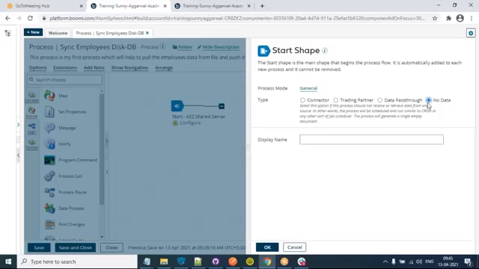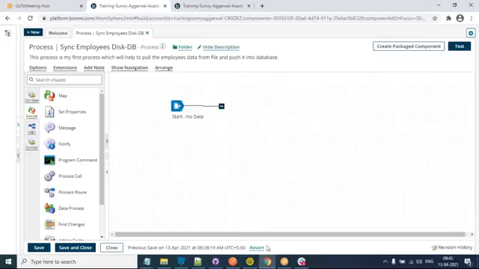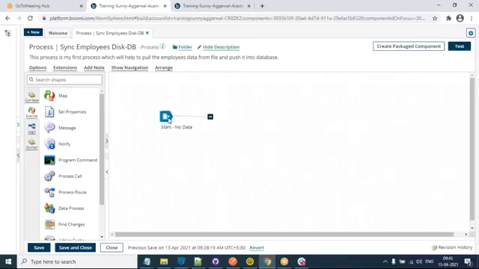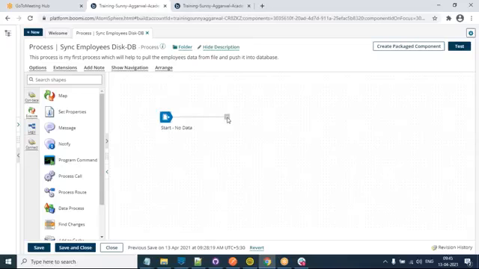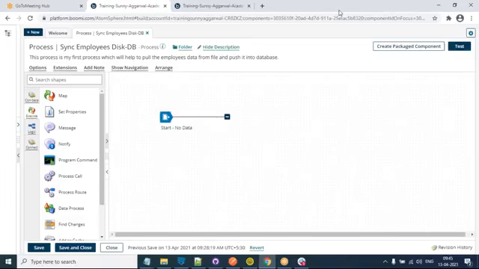Right now I just want to start with a start shape of no data type and I want to hit OK. That's all. So can you see the representation of the shape change slightly? Now this is how a start shape of no data type looks like.